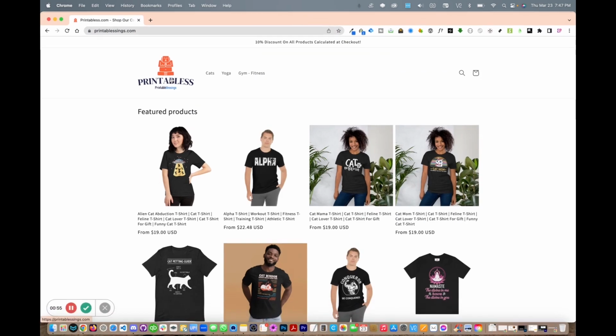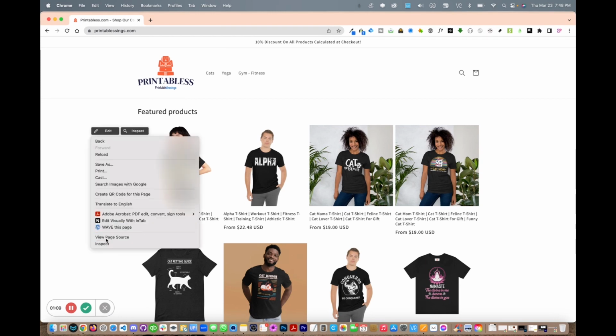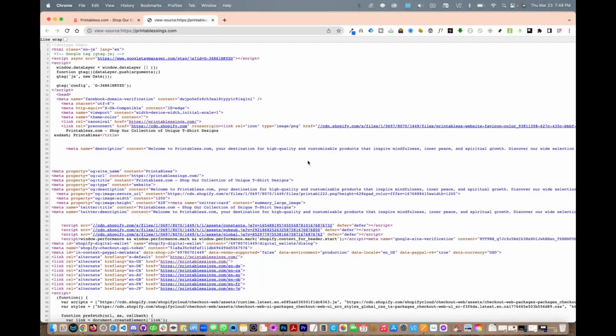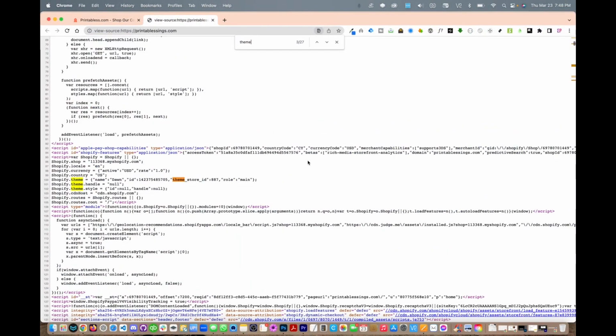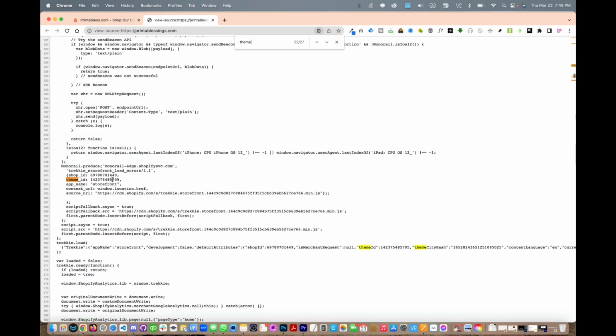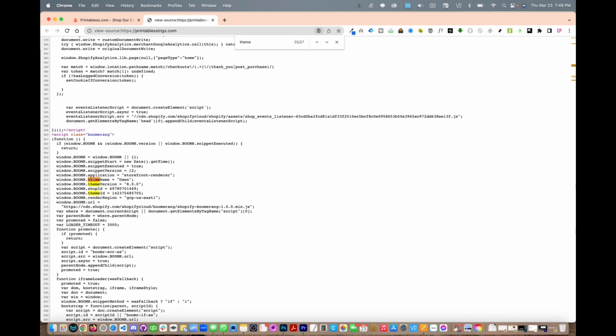And right now we automatically know that they are on Dawn. Here's a really cool trick, guys: if you ever want to know what version or what the original theme is that they are using, you can go into view page source. Once you go in, do find and type in theme. And once you get to theme, you'll know that they are using Dawn. If you look at the actual code, theme name is Dawn, and they're using the latest version of Dawn.